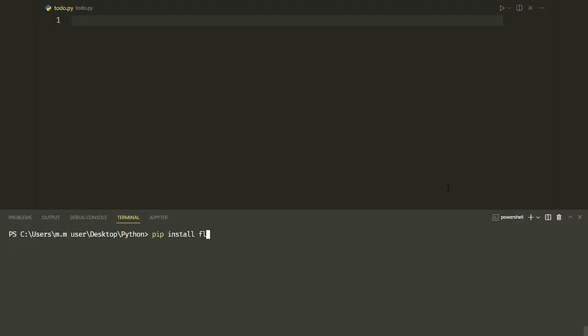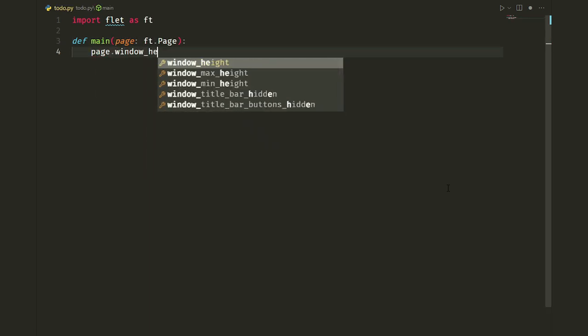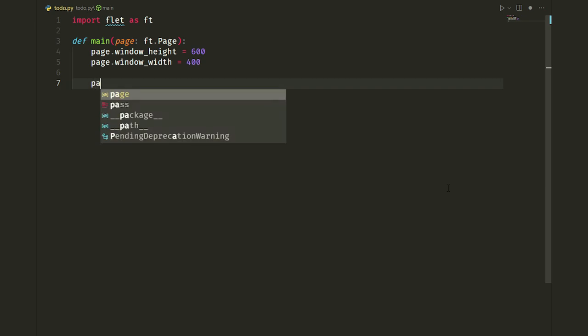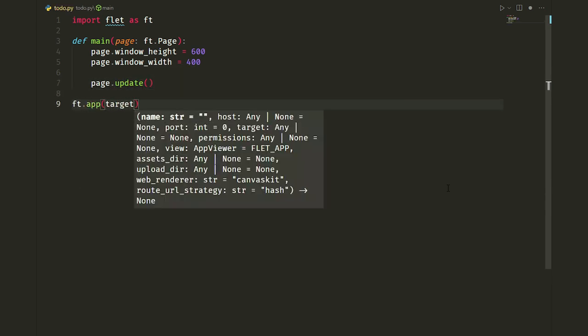First, install Flet and import it as ft. Let's create our main function and pass page as an attribute. Page is the root window. Change the height to 600 pixels and its width to 400 using page.window height and width. To apply the changes, we should call the update method of page. Finally, we call ft.app and pass the main function to its target attribute. These are the basics of Flet.